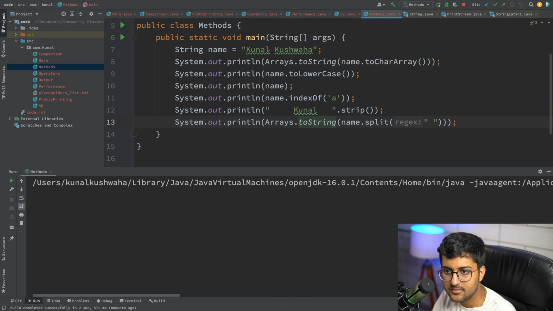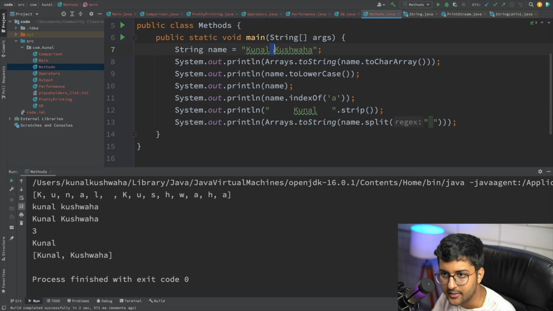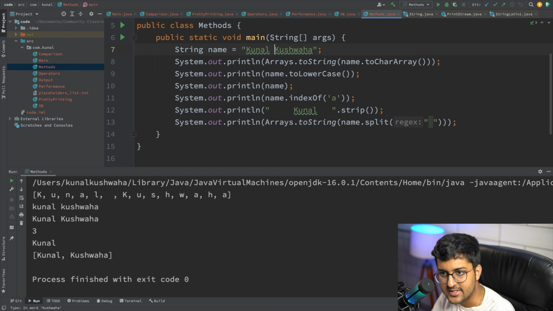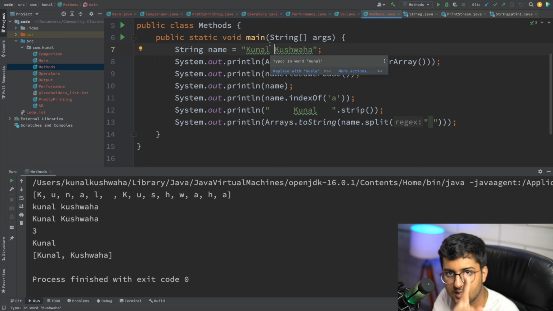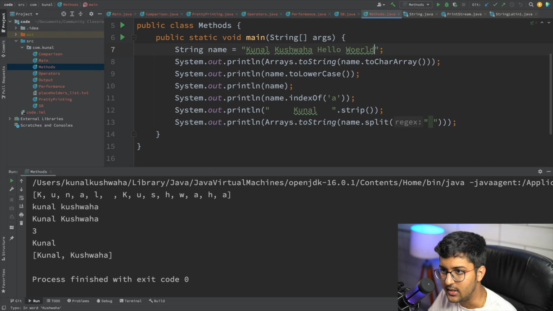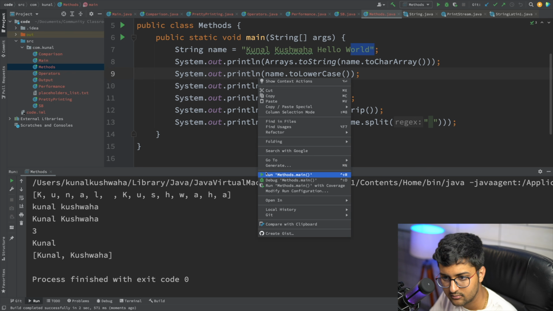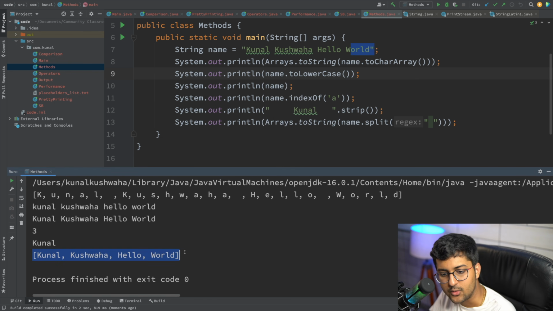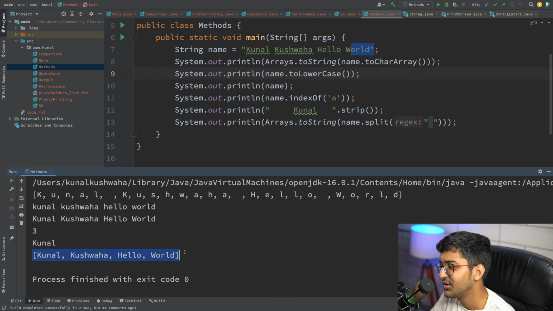So there's just one space over here, right? So over here the array is divided. This space basically means take a scissor and cut this array wherever we have spaces. Kunal, Kushwaha, hello world. So this will be cut over here, over here, and over here. So this array will have four elements: 1, 2, 3, and 4. That is true. Very simple stuff.